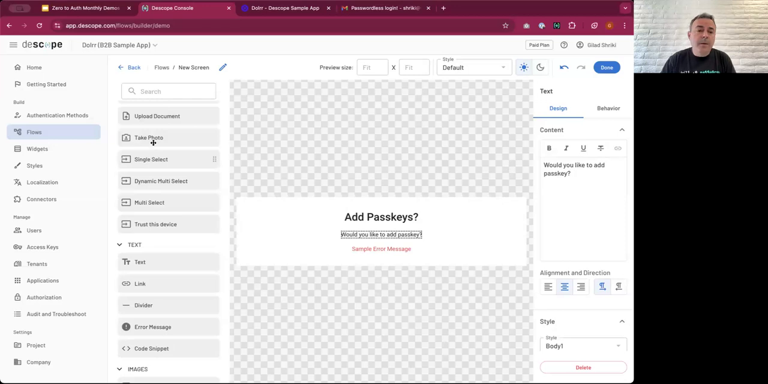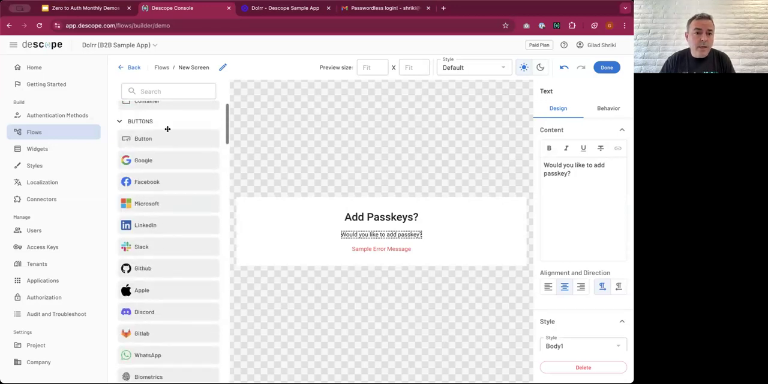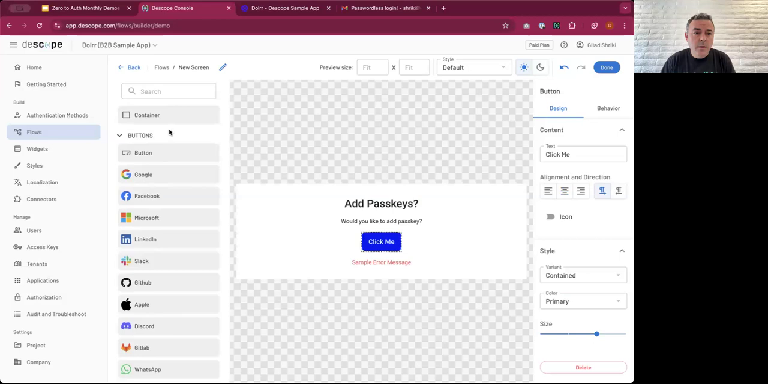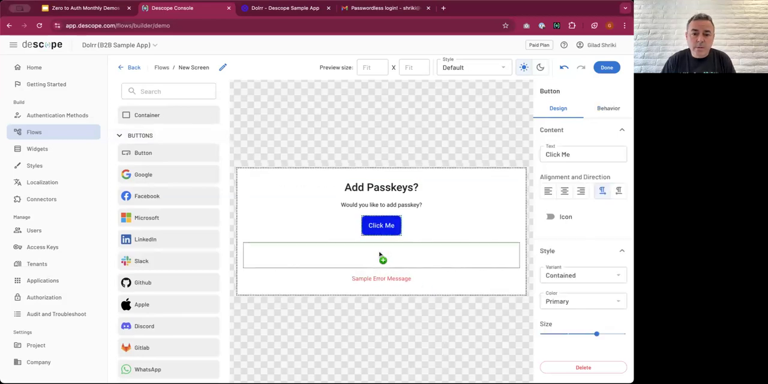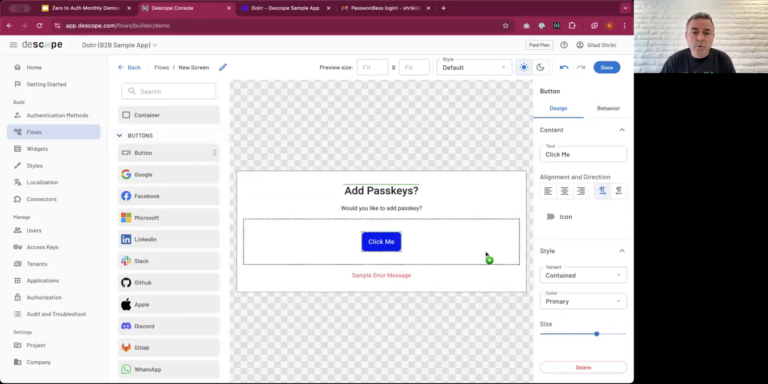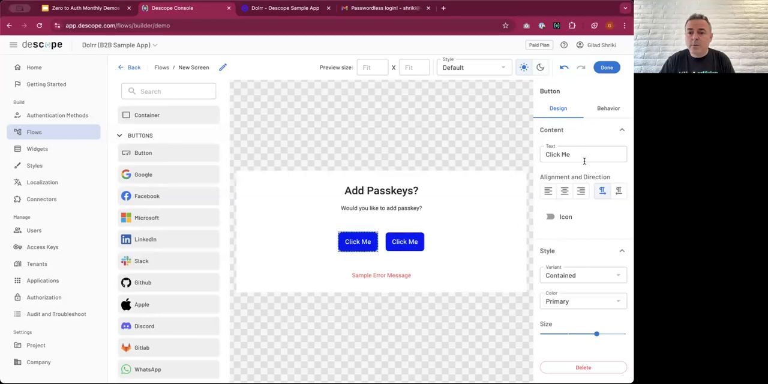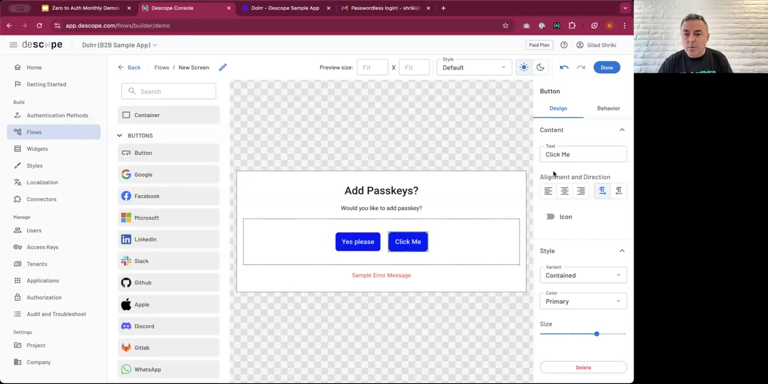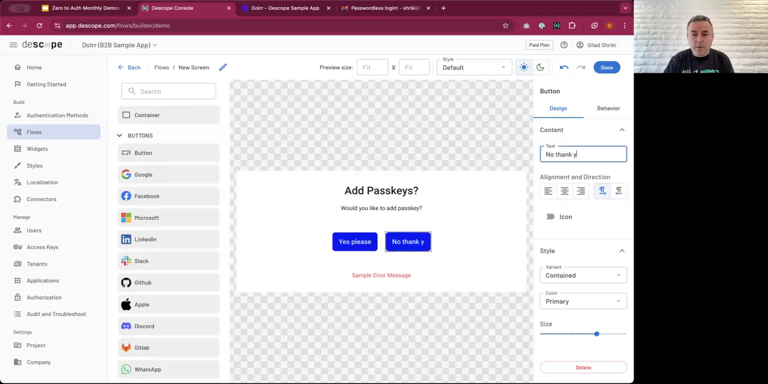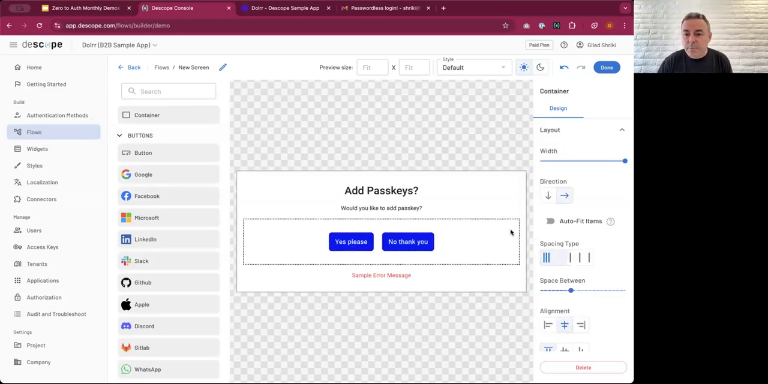Okay, then we'll do two buttons, yes and no. Let's add them. Actually, let's add them in a container, so they'll be one by one. So two buttons, yes and no, and let's be polite. So yes, please, or no, thank you. Okay, this is me being polite.